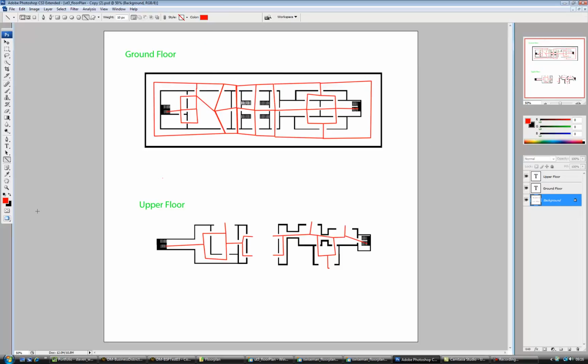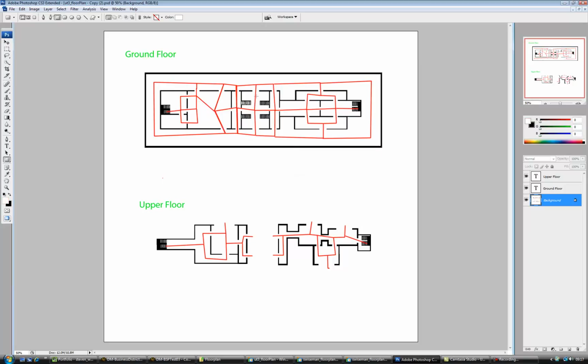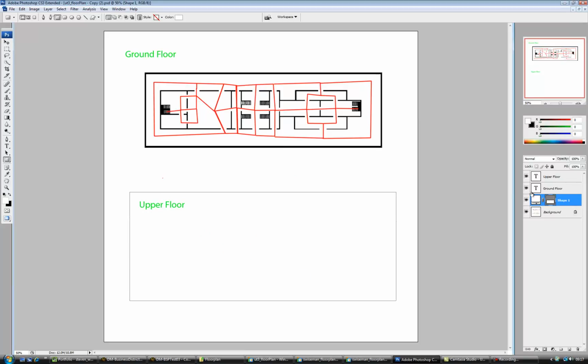So all I did here was I had the rectangle tool. That's this one. I'm just trying to get it up. Rectangle tool. Just looking at my notes. Right. We need to change the colour over to white first of all. And what I'll do is I'll delete this top half here and turn the upper floor notice off. Just hit enter on that.